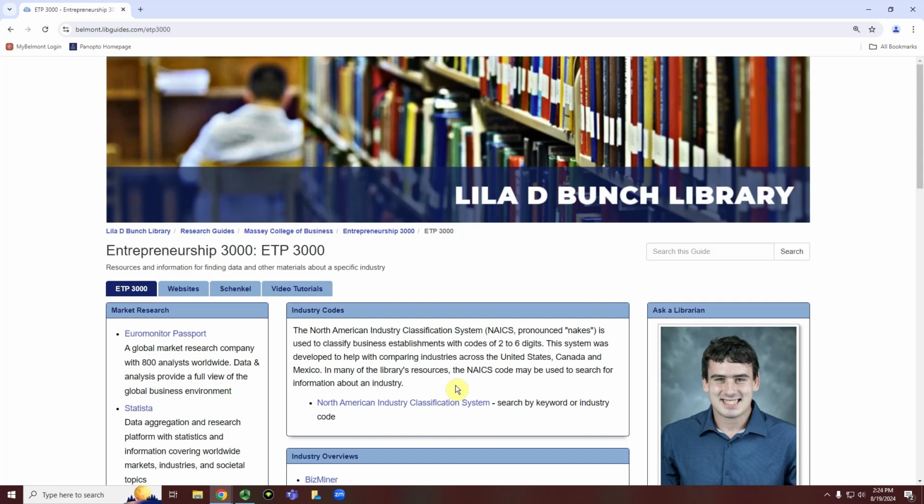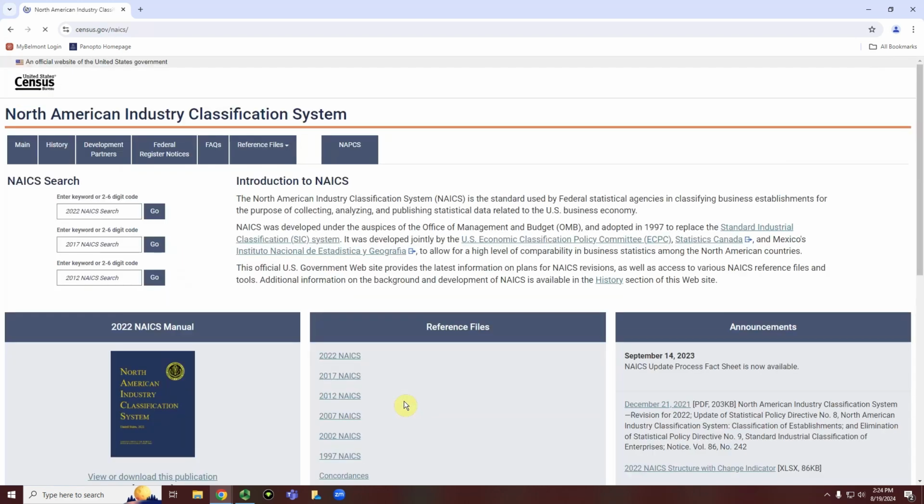So if we're in the Entrepreneurship 3000 guide, I'm going to go to this industry codes box, and I'm going to click on the link that is right here to get to the NAICS codes website. And then there are 1 of 3 ways we can find the NAICS code for our specific industry. The first of which is using this keyword search that is right here to the left. So I'm going to use the example of ice cream stores.